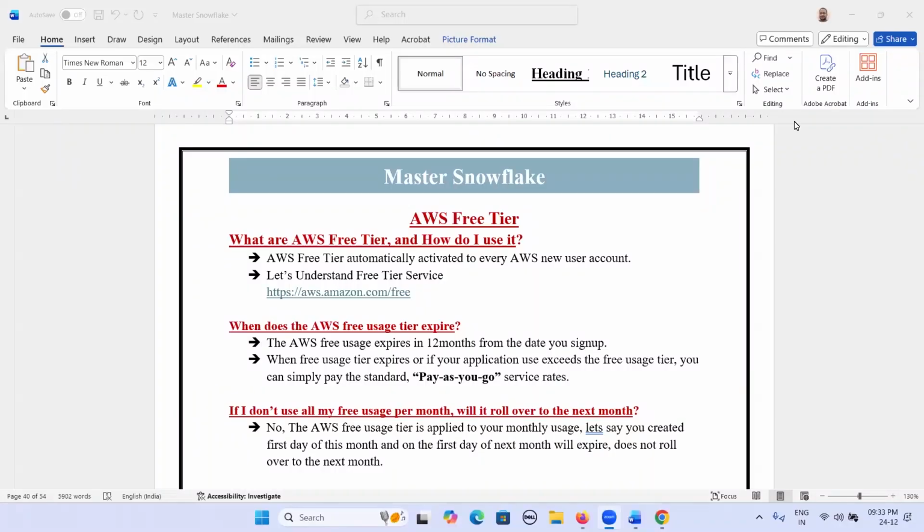Let's continue AWS for Snowflake. As part of Master Snowflake, we are learning AWS for Snowflake. In that, let's continue with AWS free tier. We just now understood the AWS account creation steps practically. Now let's see AWS free tier.